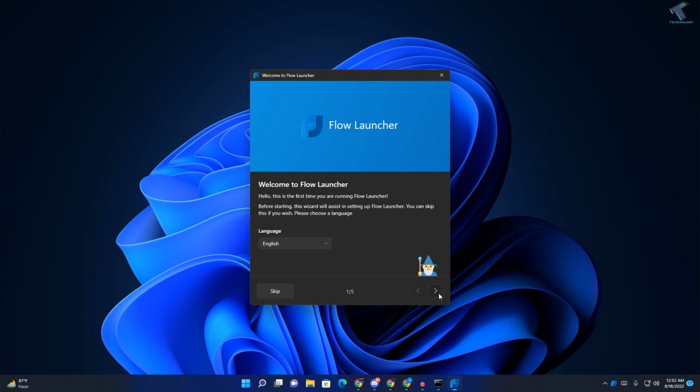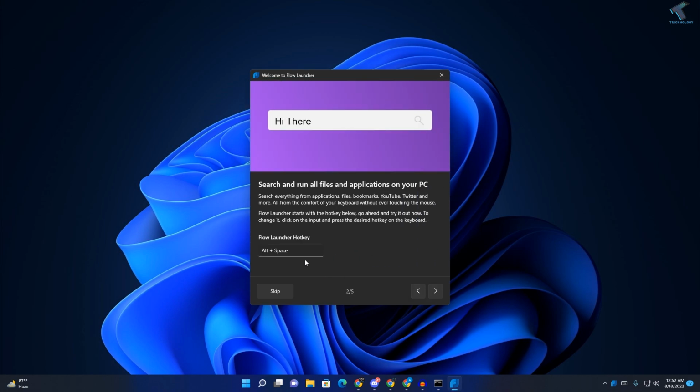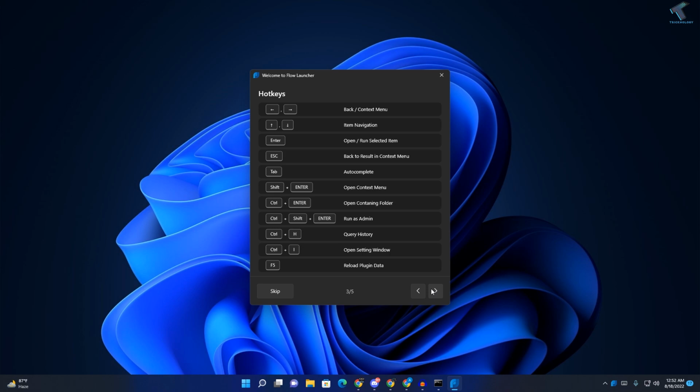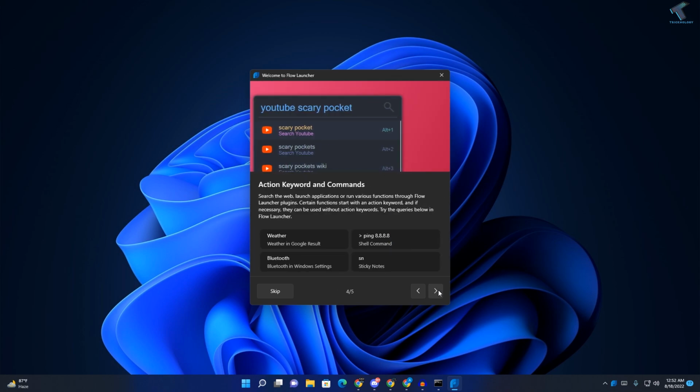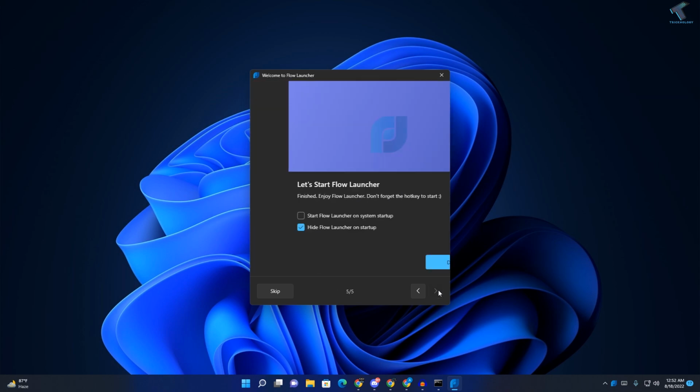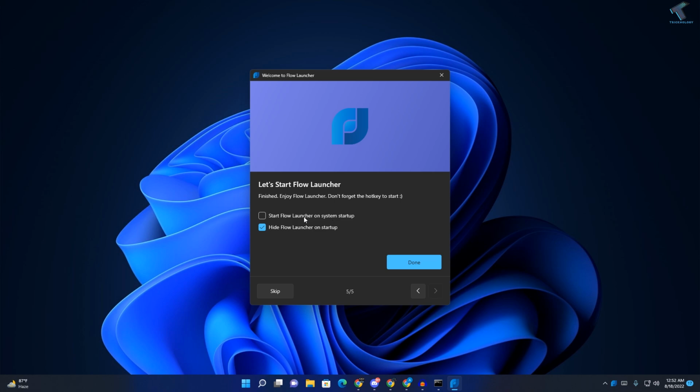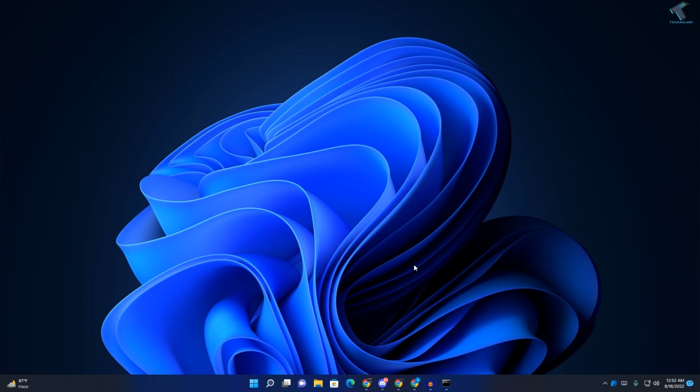Now you just need to click on next. Now here is a launch key. As you can see, the launcher hotkey is Alt plus space. Now here are some hotkeys, as you can see. Also you can enable this on your system startup, and after that click on done.